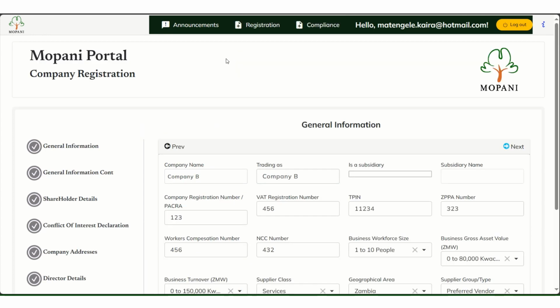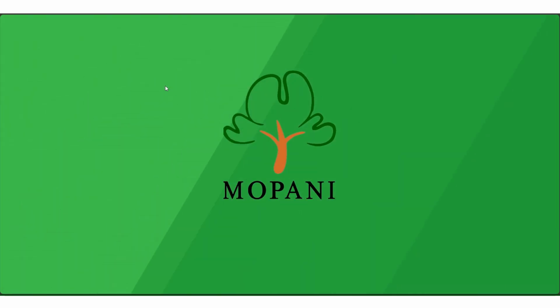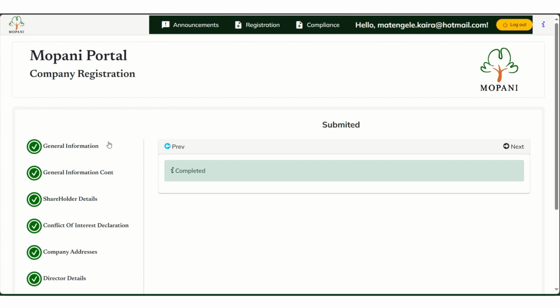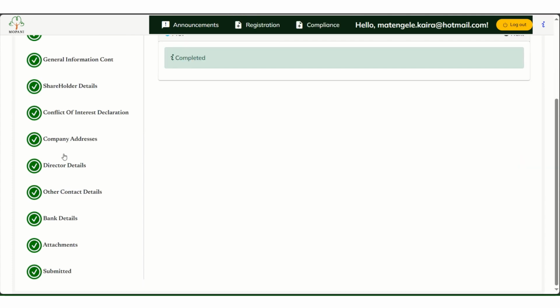So should you need to update your documents and you notice such an error message, please get in touch with the vendor registration office so they can enable you to edit the transaction. After getting in touch with the vendor registration office, when you refresh your page, you will now notice that you're going to have some colors on the left. The icons are not going to be gray anymore.